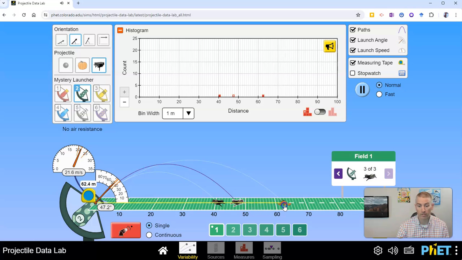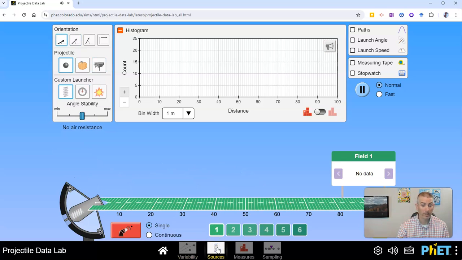Let's drag that out and see how far did the pumpkin go. 62.6 meters as I draw it right there. Now, let's go into our sources. Let's change the sources, and let's look at our angle stability. We'll change that variable. Let's customize the launcher, and let's launch the pumpkin at this angle and see where it comes down.